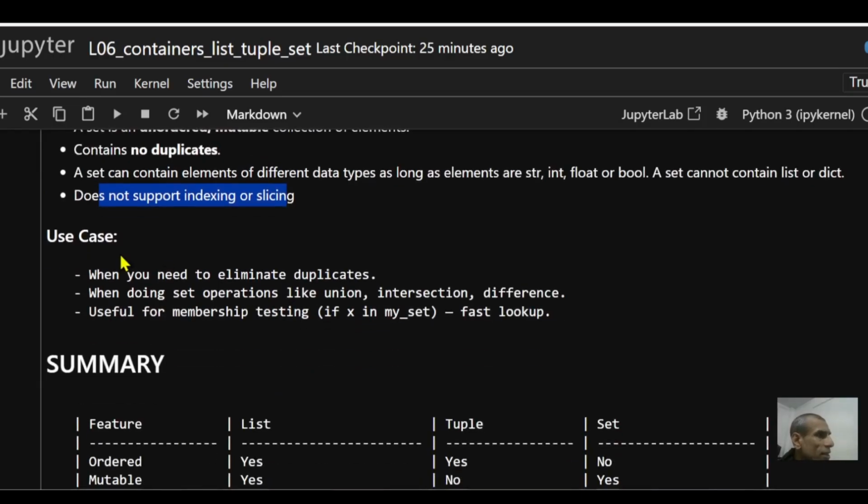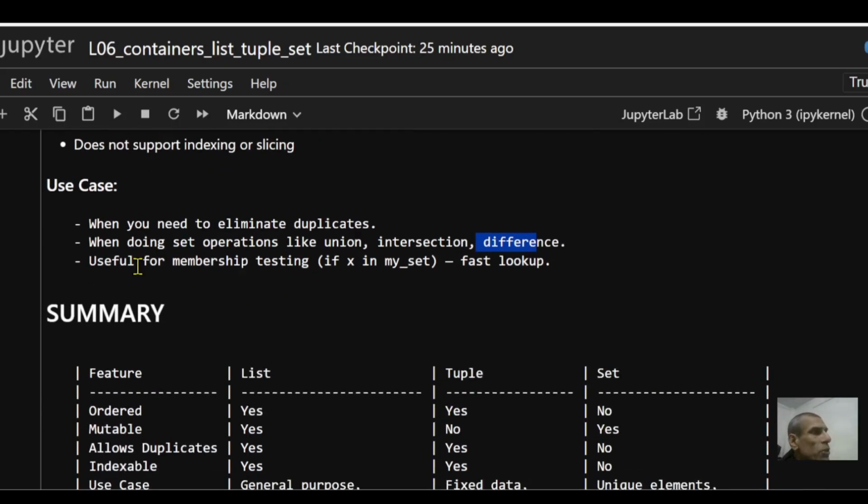Use cases of a set are when you need to eliminate duplicates, which is very handy. When you're doing set operations like union, intersection, and difference, you use a set. When you need to check for membership, for example if you want to check whether some element X is inside some set, sets tend to give very fast lookup.